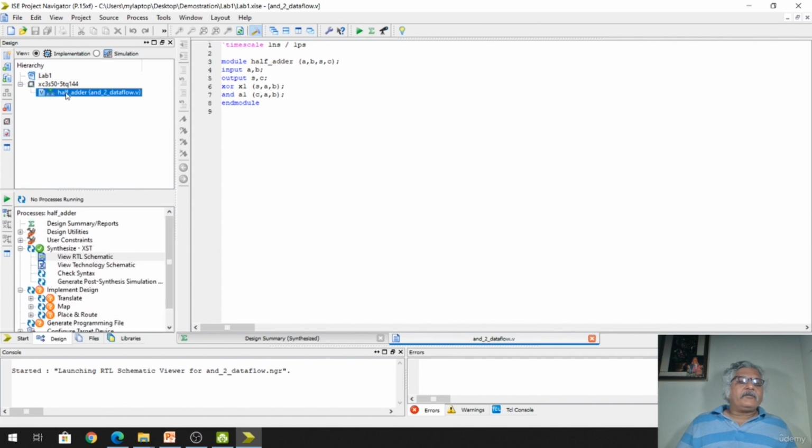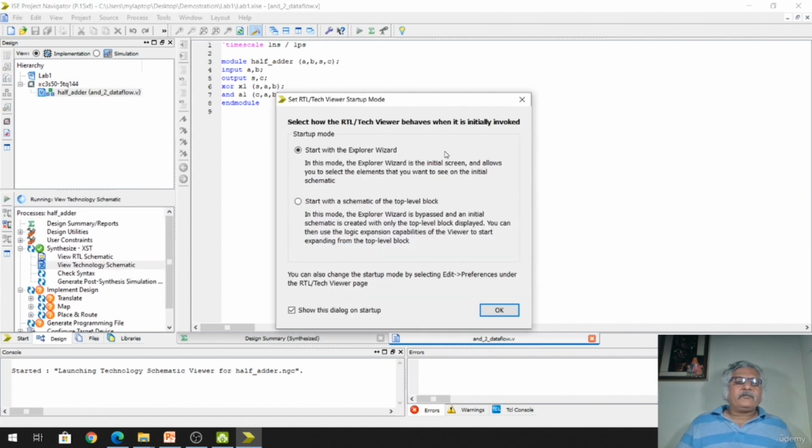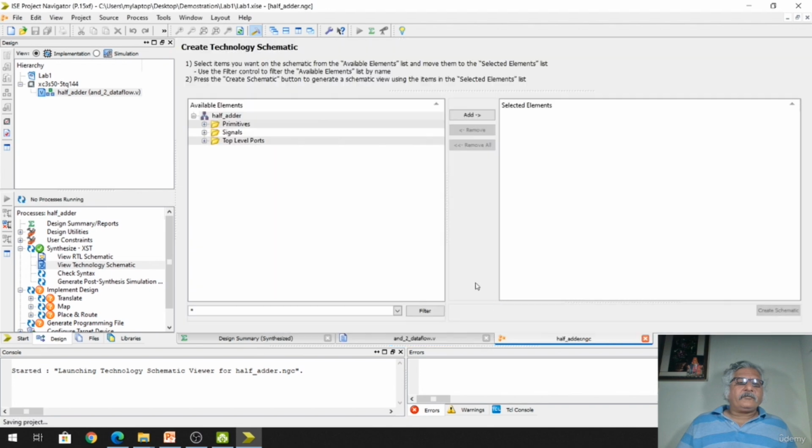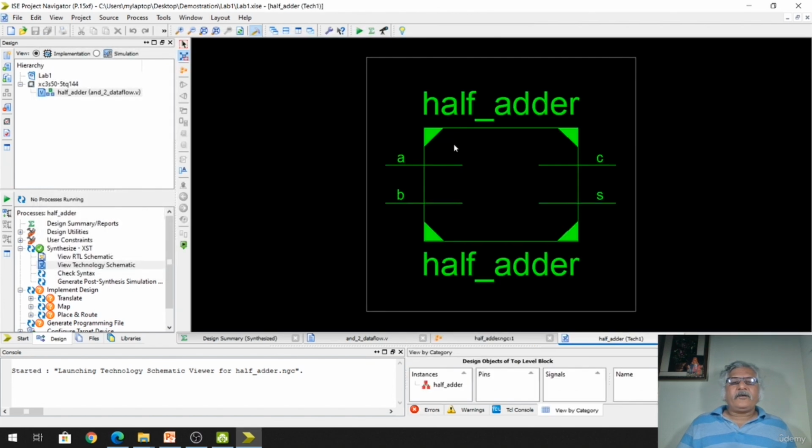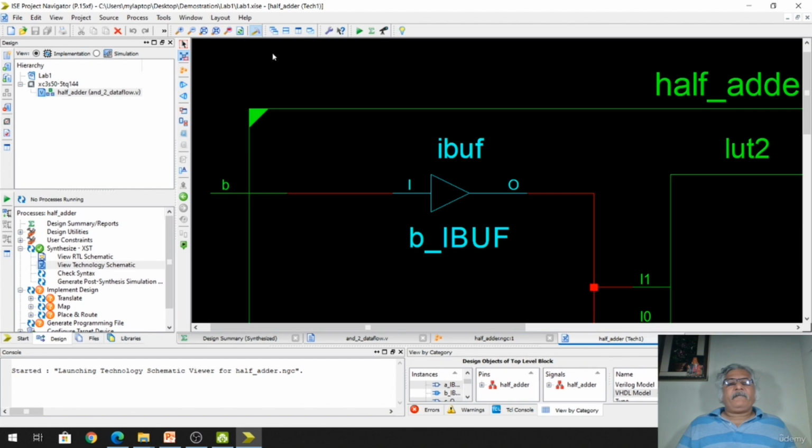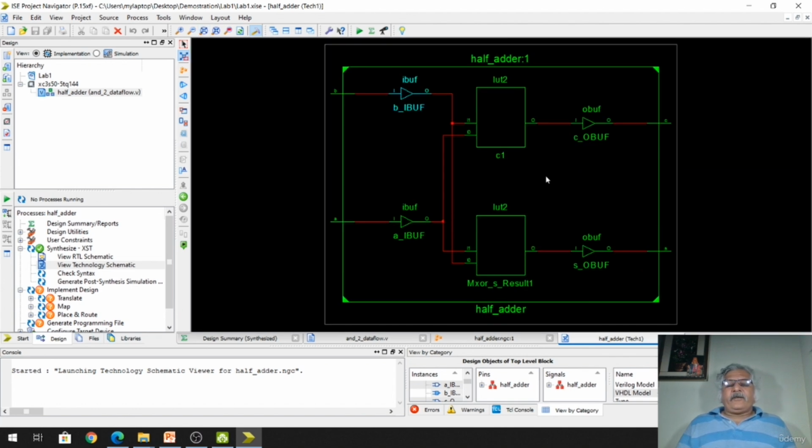So select this. Half adder. Okay, now half adder. So the technology schematic is showing how it is implemented using lookup tables. See here, this is the half adder having ports A and B, C and S. You double click this. Now you see.